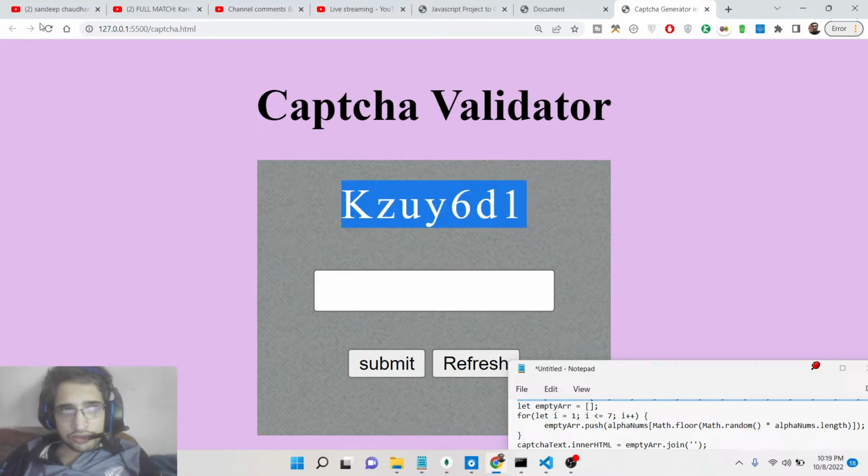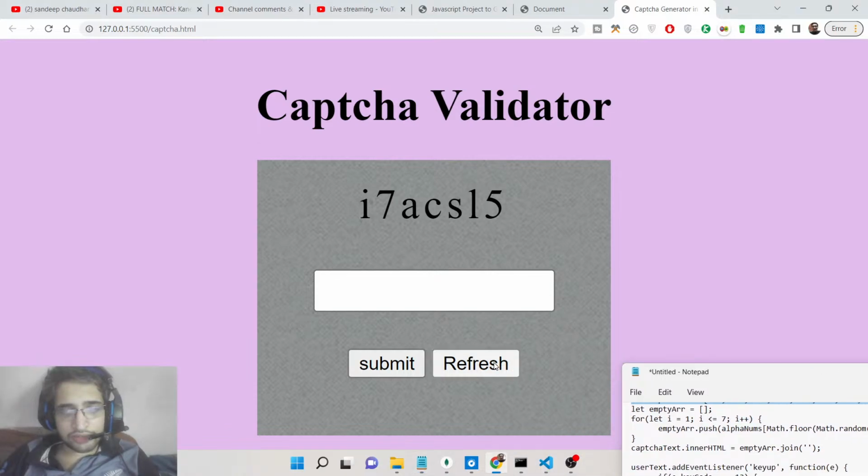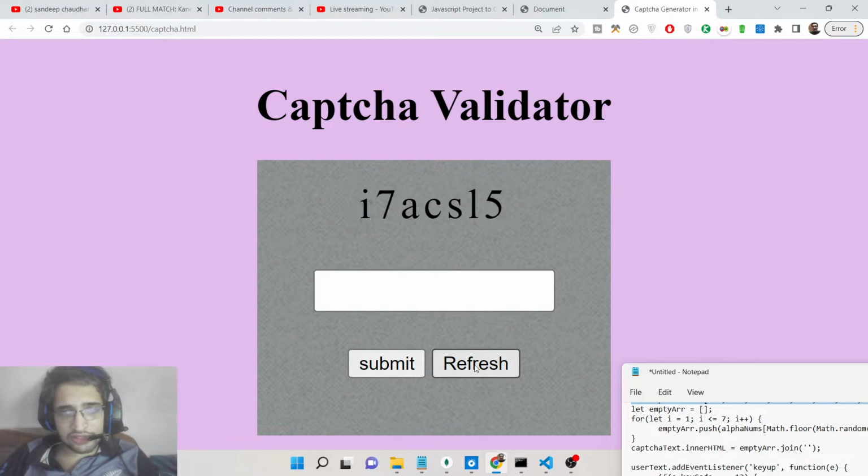So you can now see automatically random characters are generated each and every time. So we need to do the same thing when we click the refresh button also. So we need to bind the on click event handler here. So when we click the refresh button, I need to repeat the same thing. So we need to refresh these characters.